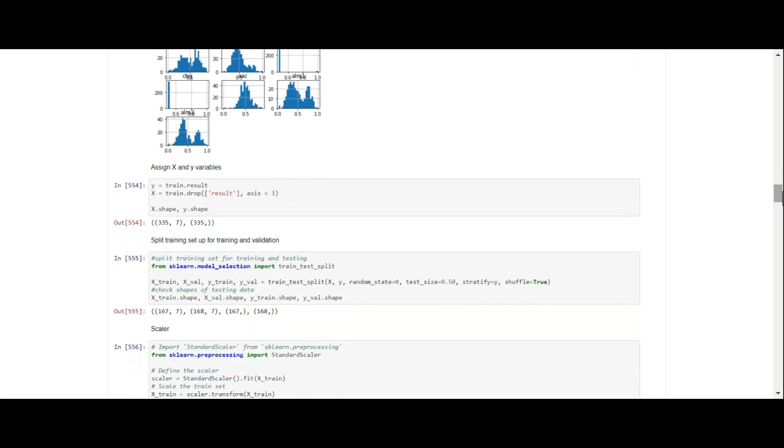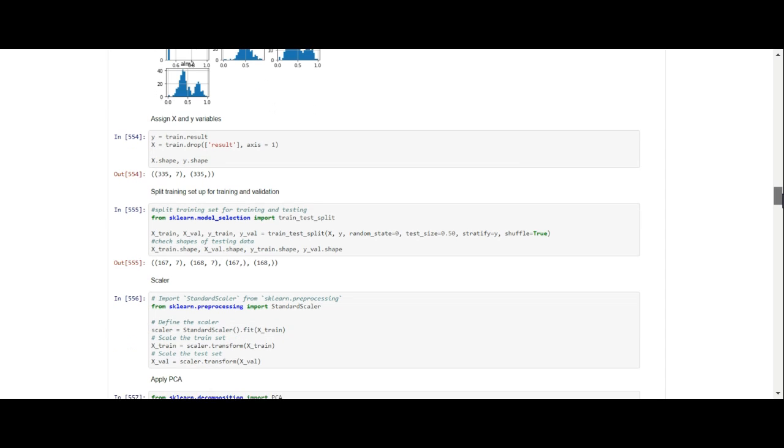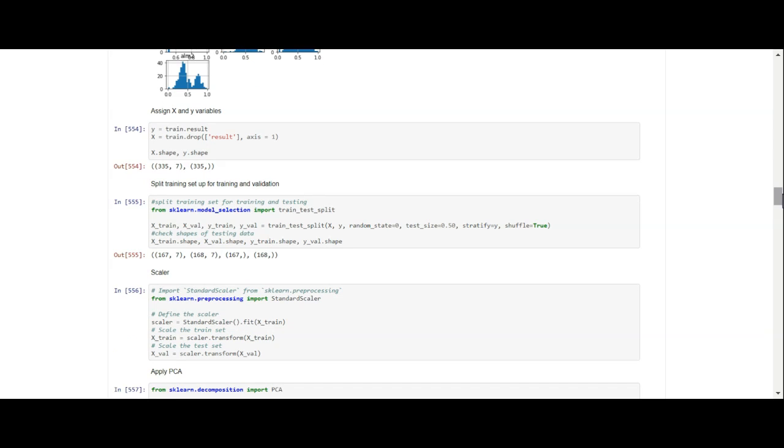We have assigned our X and our Y values in this program. Y is train.result and X is train.drop of result, axis equals 1. And so you can see the X shape and the Y shape. Your X shape is 335 rows by 7 columns, and your Y shape is 1 column of 335.